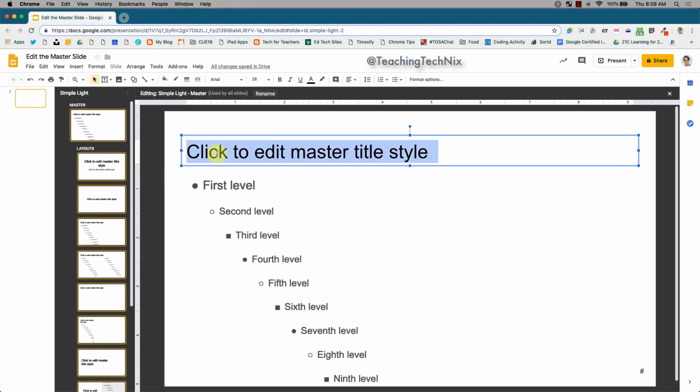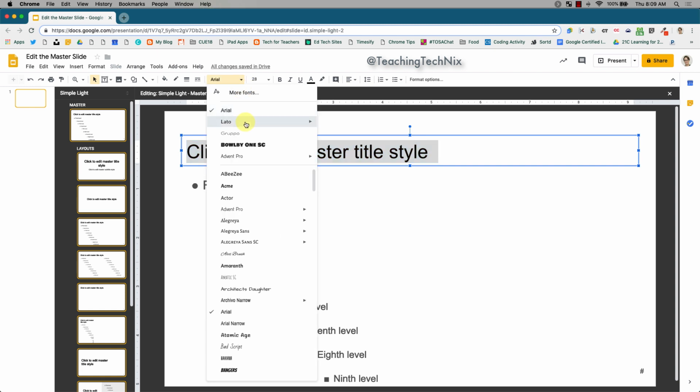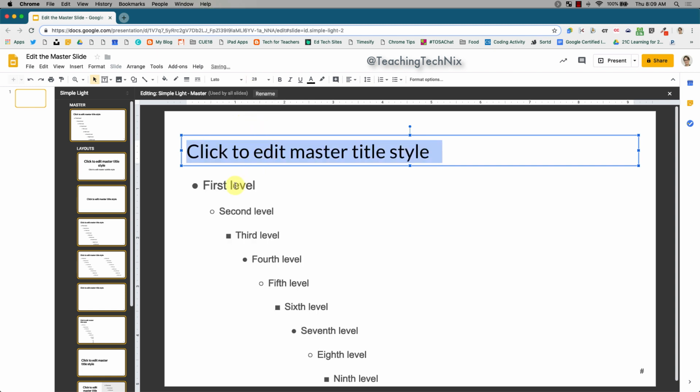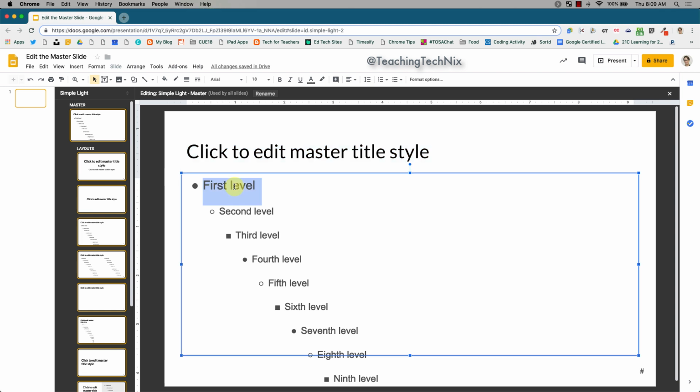So if I wanted to change this, I could highlight that, and instead of Arial, maybe I want it to be Lato. So I could pick that here. And then I want to select all of the body text, and you can do it by level, okay? So if you hit Tab, what does that text look like? If you hit Tab again, what does that look like? But if you're changing the font, you probably would change them all together.